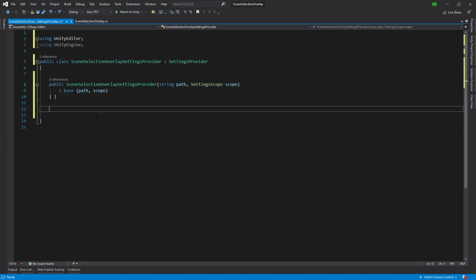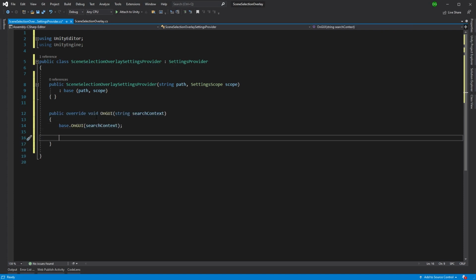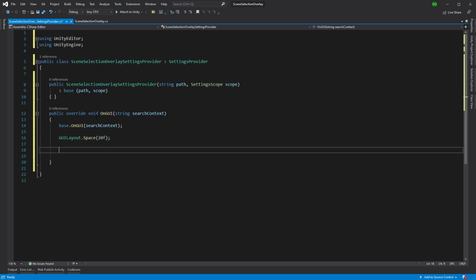Now, next thing we're going to want to do is override the onGUI functionality because we're going to need to draw it, obviously. And we're going to be creating a toggle to show. But as you know, I like to give a little bit of space after a heading before I start making toggles, because I like things nice and neat.